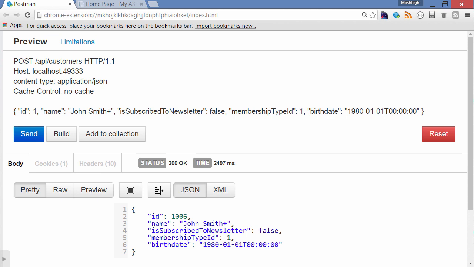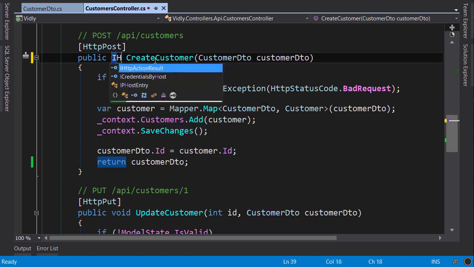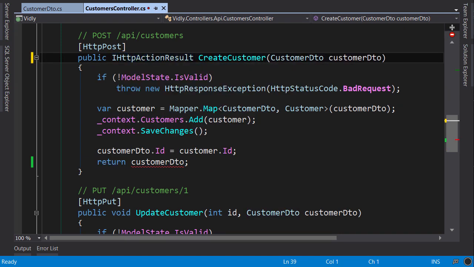But in RESTful convention, when we create a resource, the status code should be 201 or created. So we need more control over the response returned from our action. And to make this happen, instead of returning customer DTO, we're going to return IHttpActionResult. This interface is similar to action result we have in MVC framework.